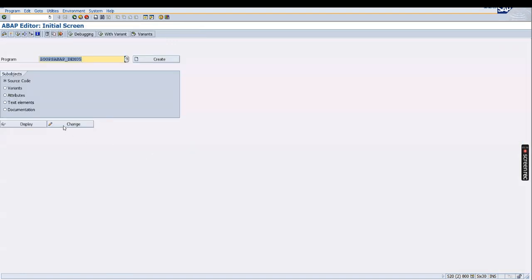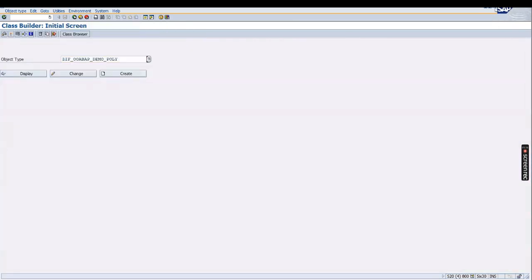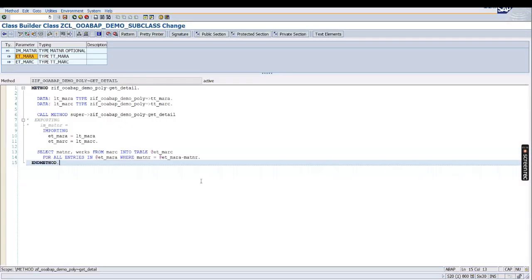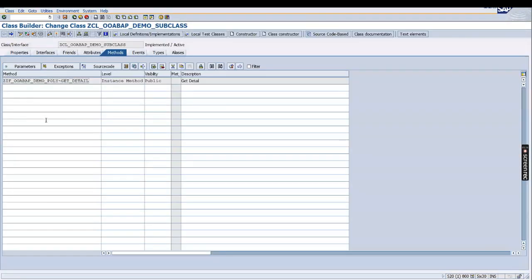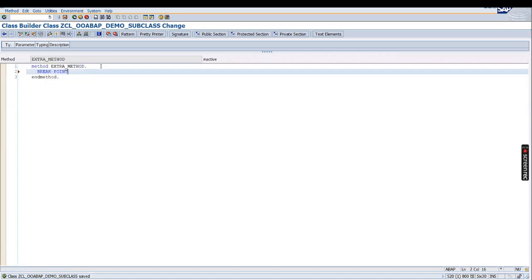Now you tell me one quick question. Let me close this. Here in the subclass or superclass, anywhere, I'm going to add one extra method. Let's suppose the method is named extra method. Simply I'm making it instance and public. This is the extra method. Now I want to call this method.